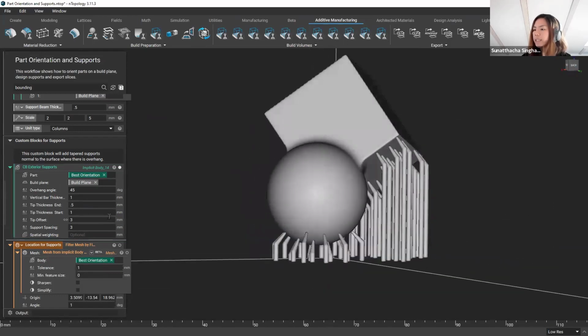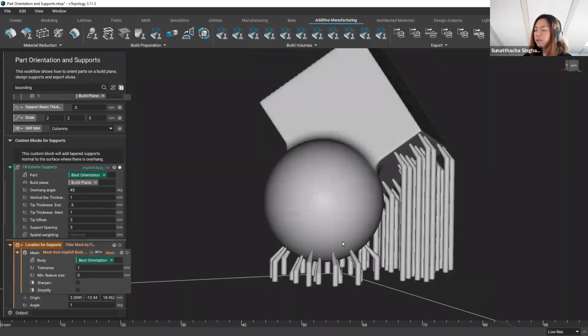In this case, we have this custom block that takes in the part and the build plane and all these specified overhang angles. Wherever we have this overhang angle or less, we'd want to add those support structures too, and as you can see here, it's tapered to the body.